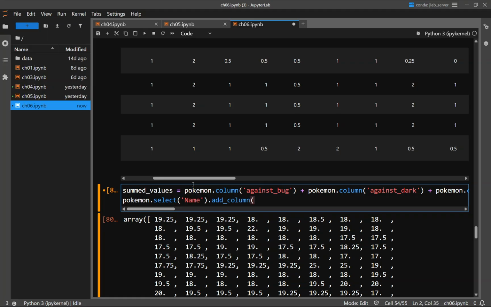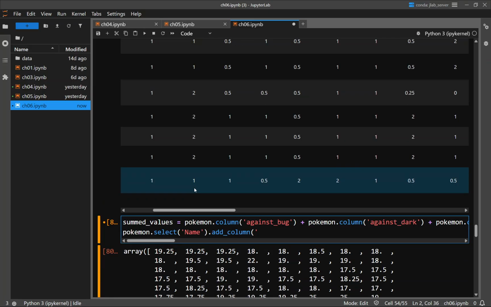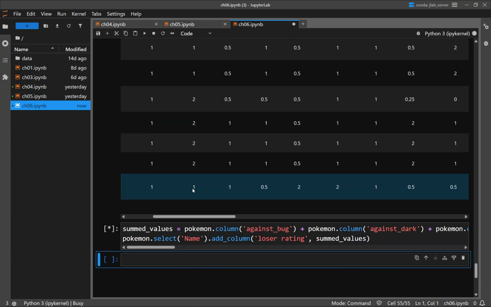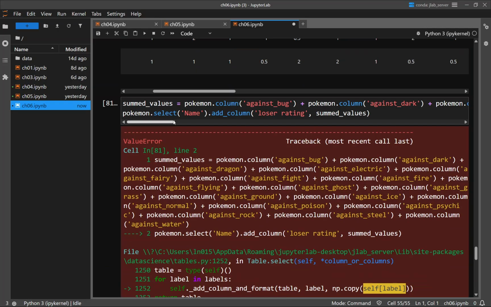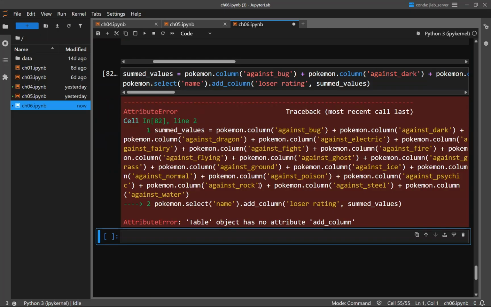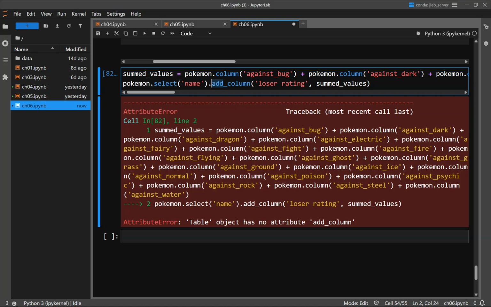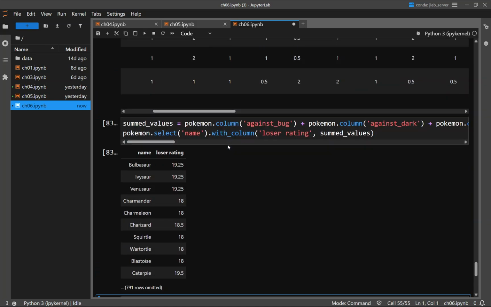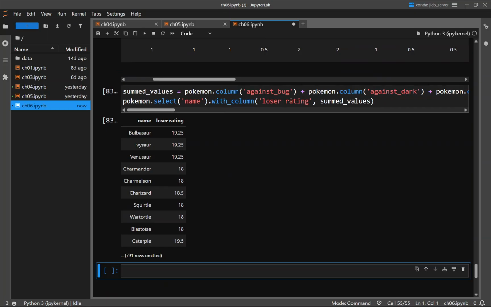Add column. I don't know, what should I call this? Against? Against, yeah, loser rating. Okay, loser rating. Whatever you guys want. And we'll call it summed values. Oh, sorry. Pokemon.select. Oh, sorry, it's underscore, lowercase name. What? Table? Oh, with column, excuse me. It's been a whole semester. There we go. So here's the new table, which we can then sort descending, right? Because bigger numbers mean they're bigger losers.